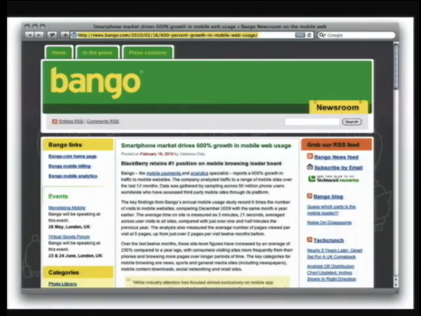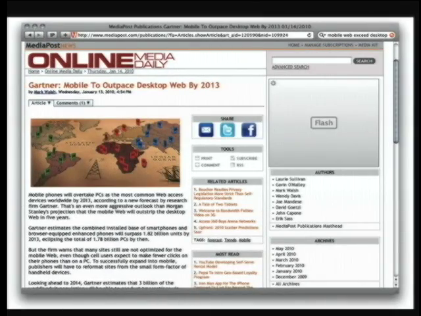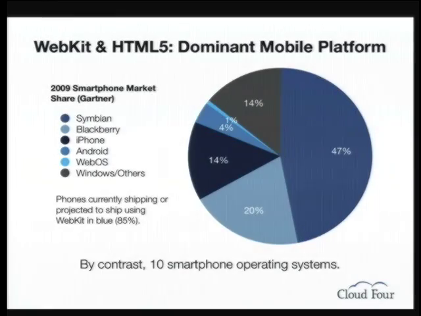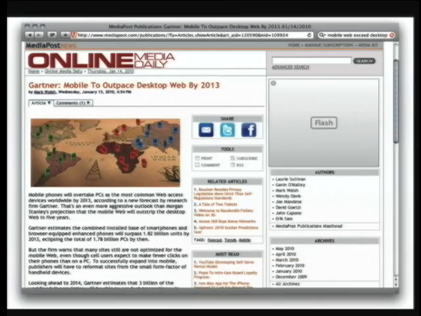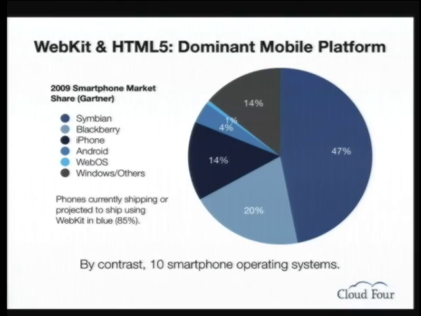Because what we do have is Bango reporting. Bango does a lot of mobile analytics, reporting 600% growth last year in mobile web usage. We have Gartner talking about the fact that the mobile web is going to outpace the desktop web by 2013. There was a slide that was supposed to be in here that's missing.